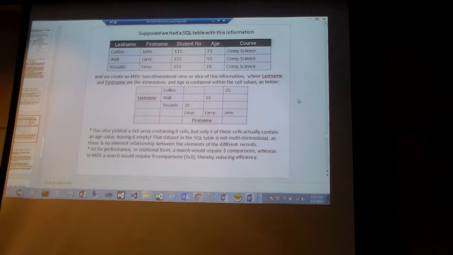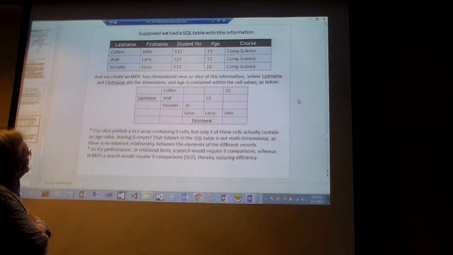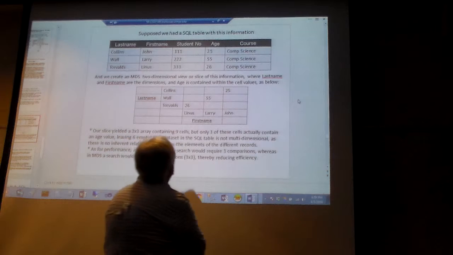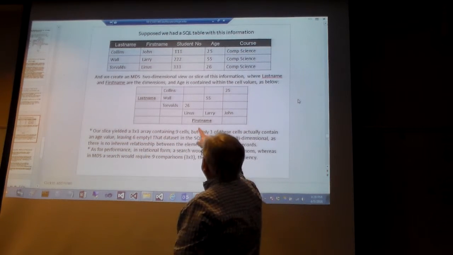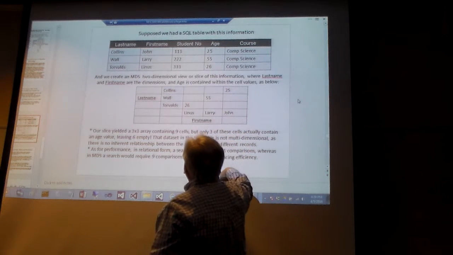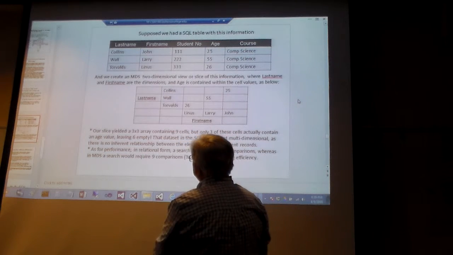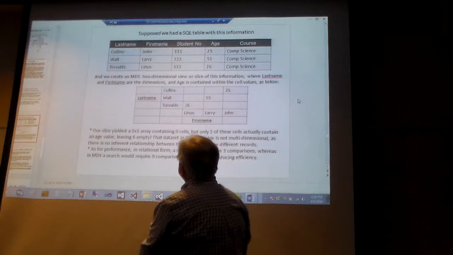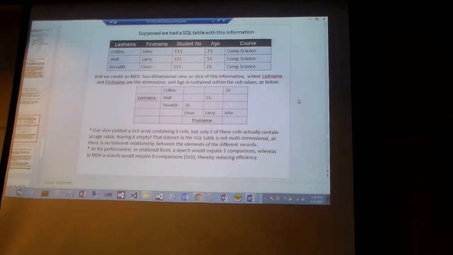Here's an example of this. Suppose we had a SQL table with those, and then we created a 2-dimensional slice. We wind up with no overlap in these things. Columns only appears once there, and each of them only appear once, and the first name only appears once. There's no relationships going on between this. All the rest of these fields are empty, so that would have been a bad example. There was no reason to put that into the cube.